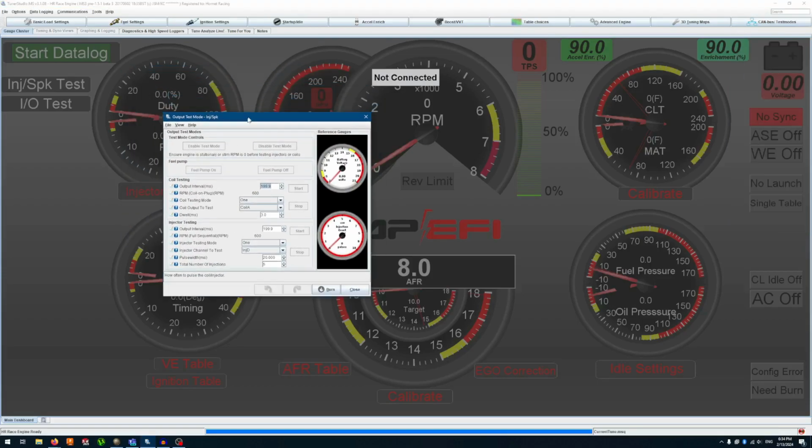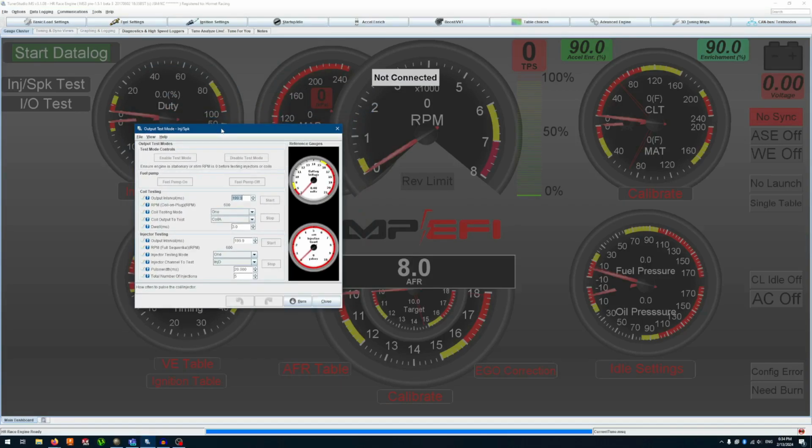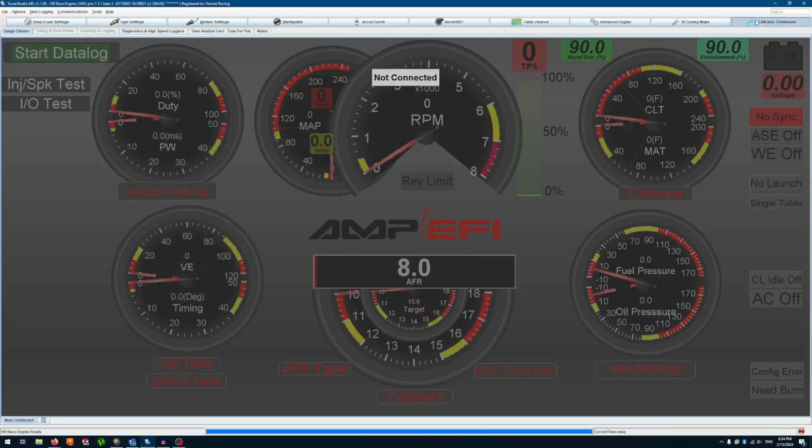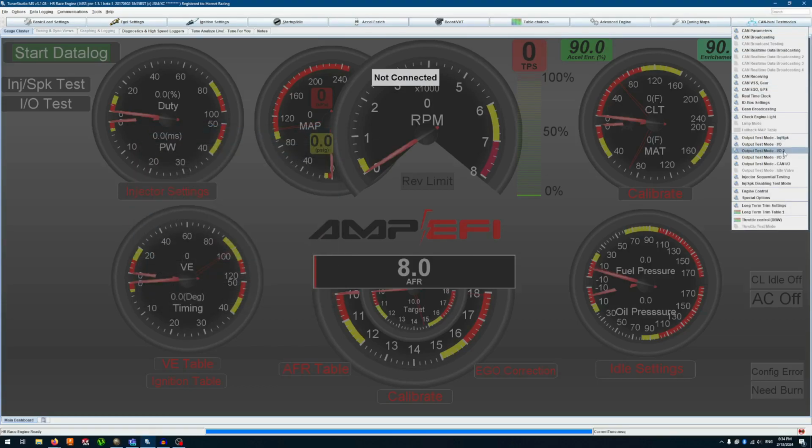Output test mode, this is important for testing. This is where you would test the injectors and spark. This is very useful. When it's connected, you can enable the test mode, and then you can test the coils, test the injectors. Most of this stuff is pretty self-explanatory, and you can basically test it to see if it's working. That's something you would do before you try and turn the engine over.